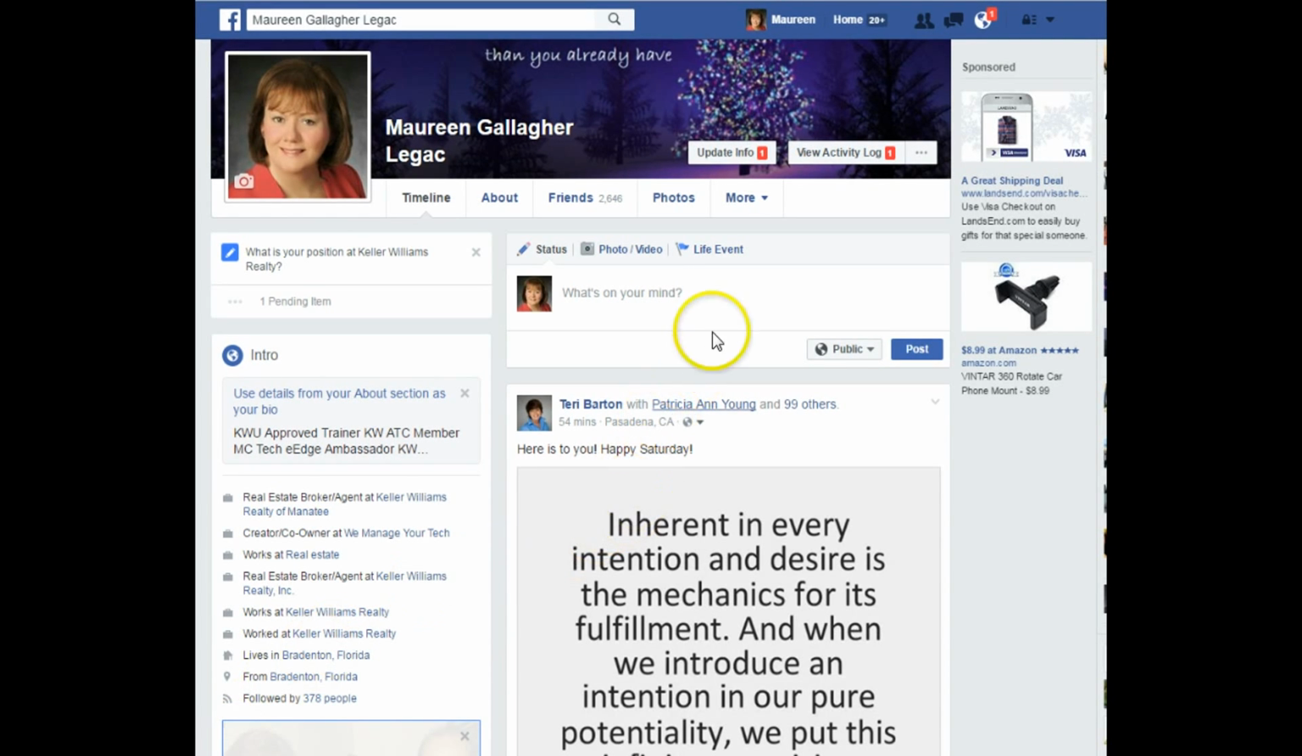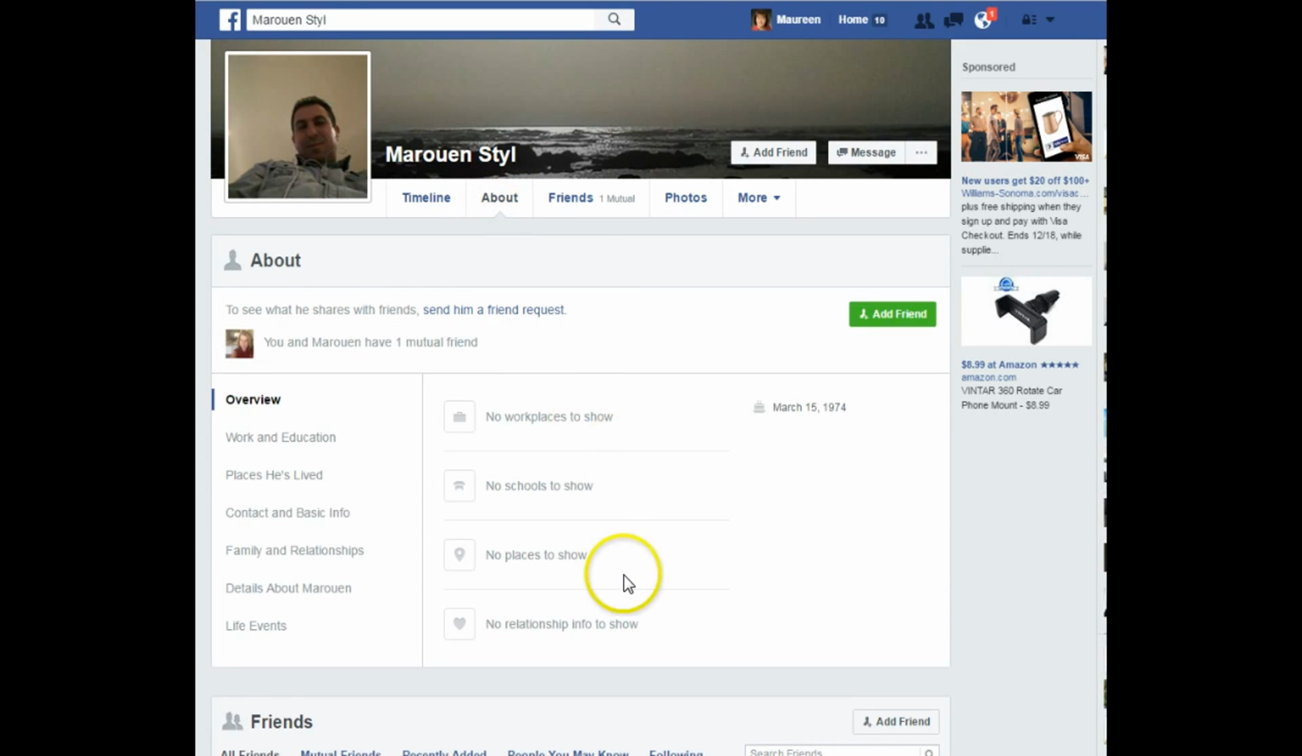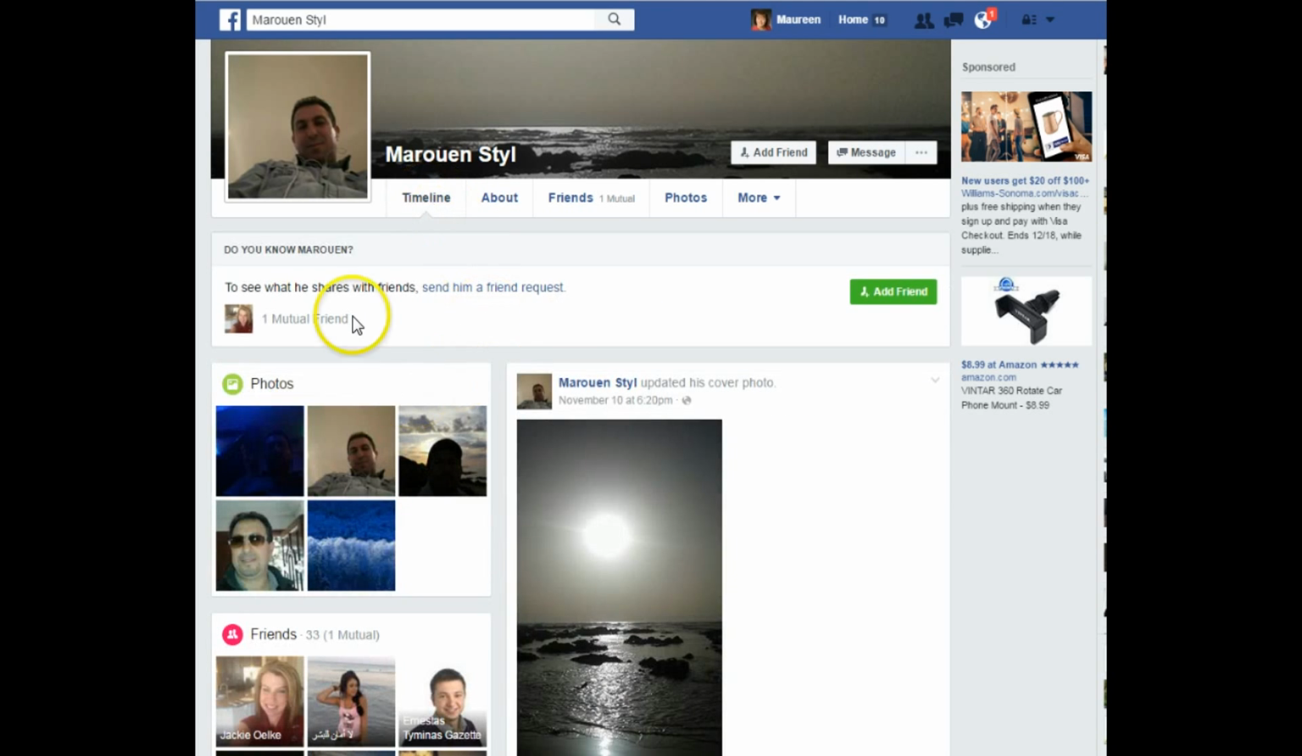To illustrate what I mean, let's look at a profile that has no information available. If I go to this profile, all it says is there's one mutual friend, and when I click About, there's no information to show. So if this person was trying to join a private real estate group, they would not be accepted. The administrator for the group doesn't have time to go search and see who this person is, so they would not be accepted.